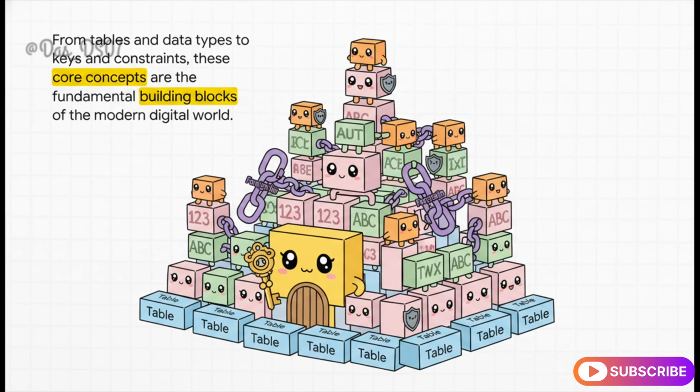So let's just zoom out for a second and look at what we've put together. We started with a simple table. Then we chose our materials with data types, gave each piece a unique ID with primary keys, connected everything with foreign keys, and then locked it all down with constraints. It's these 5 fundamental building blocks working together that power everything from your social media feed to your online bank account. It's the hidden architecture of our modern world.